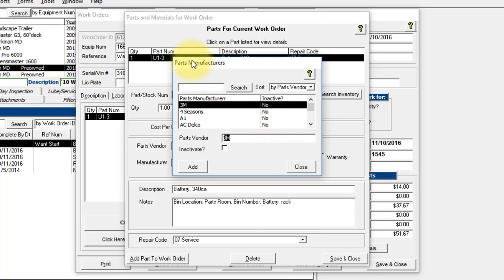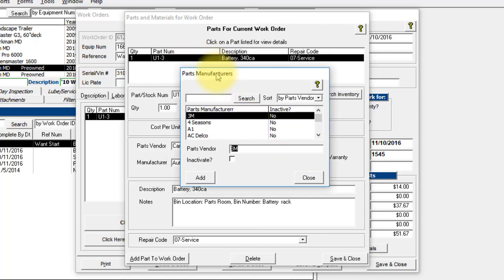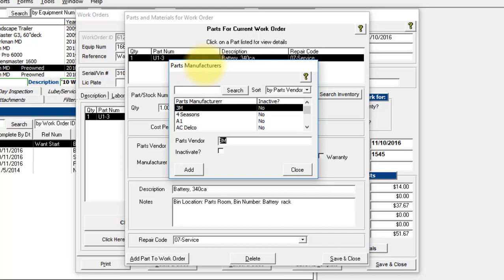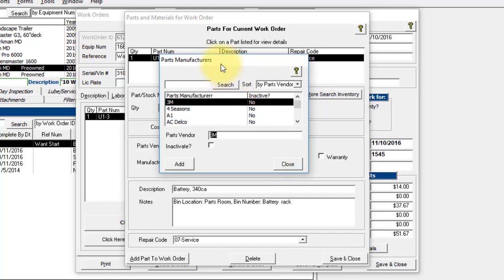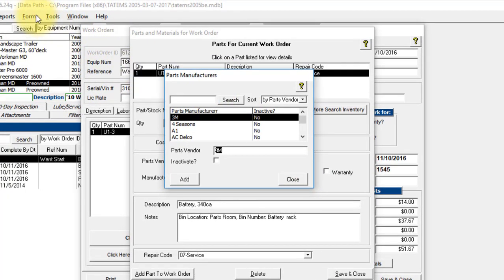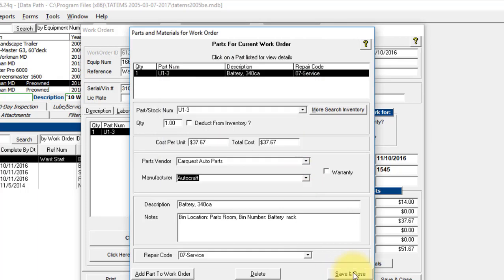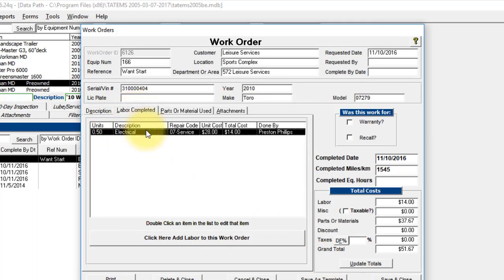And the parts manufacturer drop-down list maintenance did not exist prior to this version, so that has been added there, and up to the forms drop-down list maintenance screen menu item, so you can open up the parts manufacturer now and edit and/or add to that from this screen, or mark them as inactive. Back over to the labor real quick.